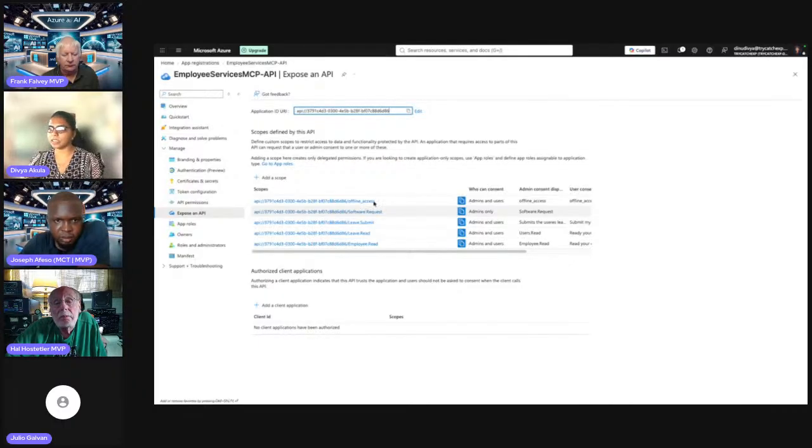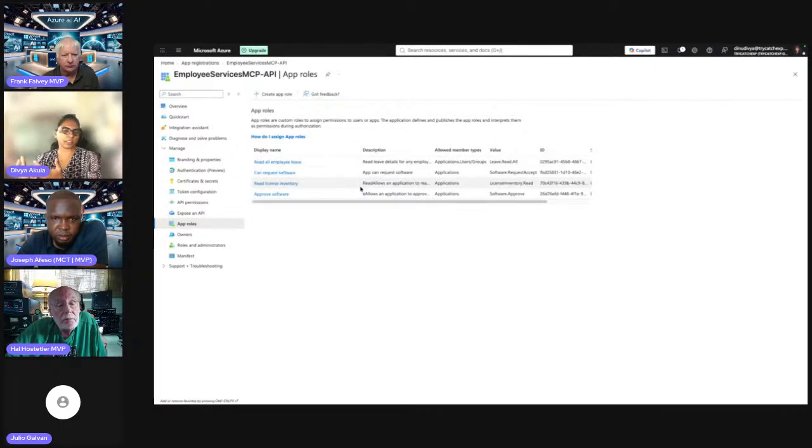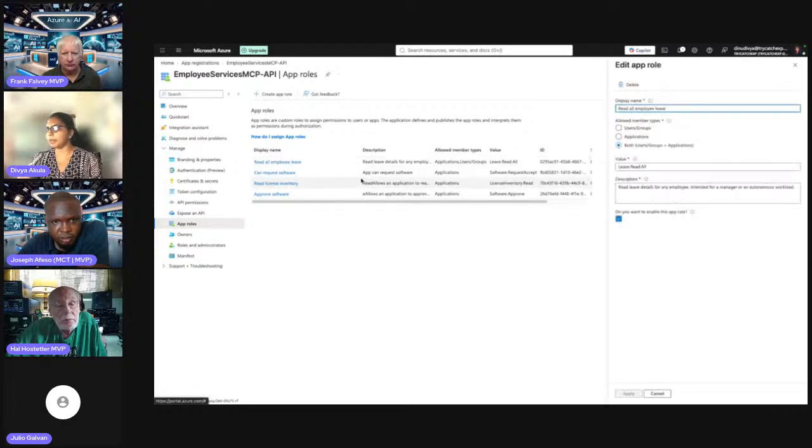And the second thing is app roles. App roles define what to use if you are trying to use an agent that is not anonymous, but is not tied to a user scope. Then we have to define those in app roles. For example, if I need to read all employee-level details, I should use these two applications. I was testing something, so I used both user groups and applications.